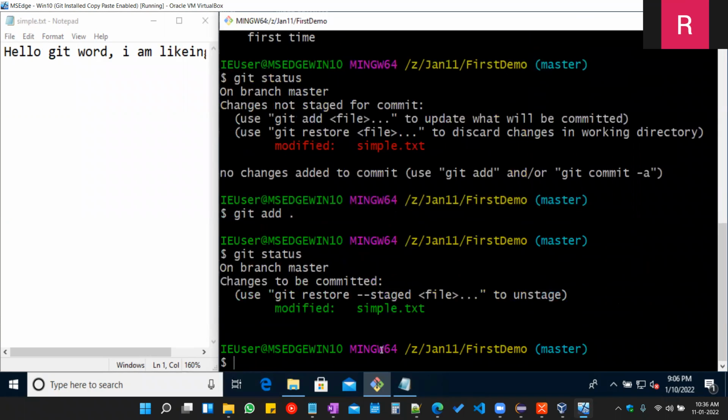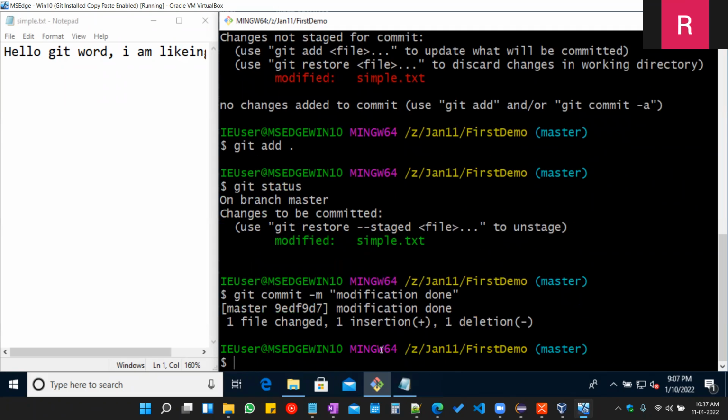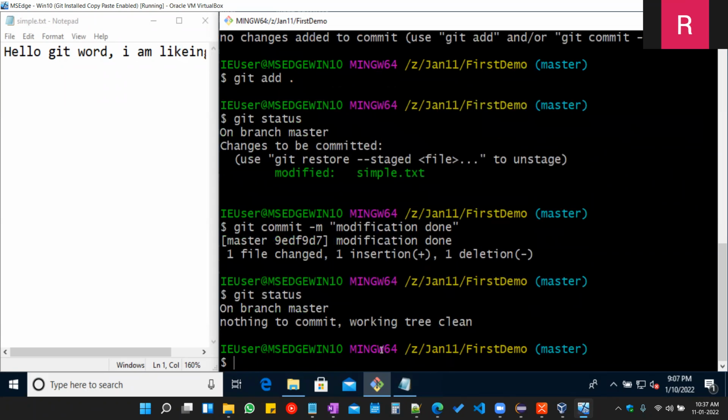If I again say git status, this time it is in the staging area, ready to be committed, but I have not yet committed it. So let's go ahead and commit also. I'll just say git commit with a message saying modification done. In fact, you should be more elaborate, but let's just keep it at this. So I got one file changed, and I'll do a git status. Nothing on it, it says the working tree is clean.